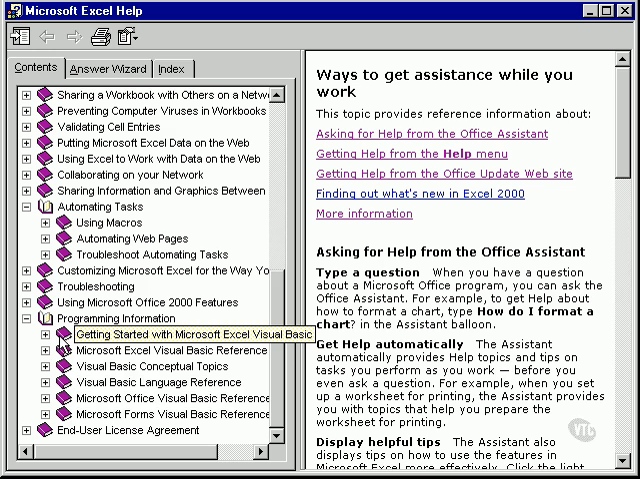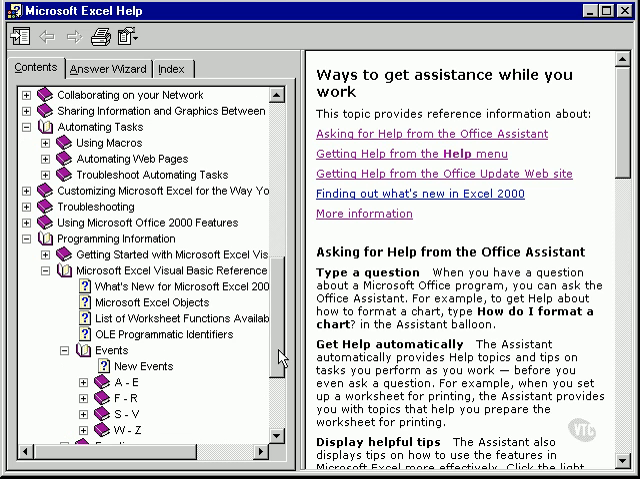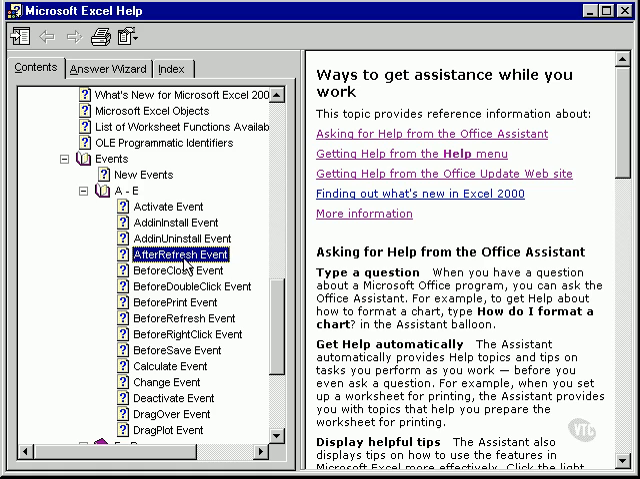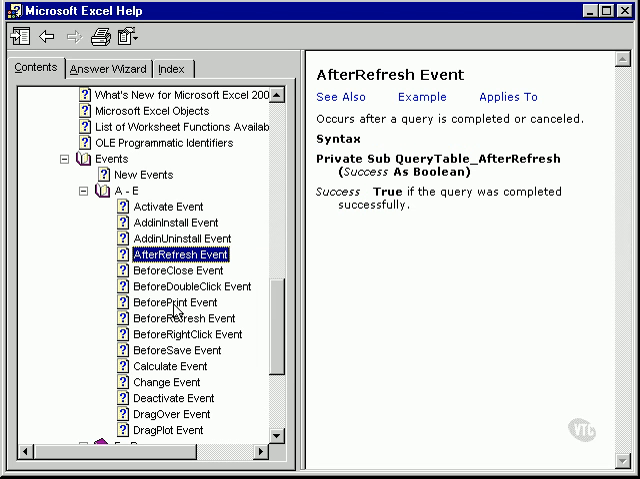Just to show you what I mean, if we go to the Microsoft Excel Visual Basic Reference, you'll see there's an events section here, and we have a number of different events related to Excel. Now I've clicked on one of those, and what's happening is that the help system is going away and searching for that file, because each of the different help components are stored as separate files on the computer. So there we found it, after refresh event.